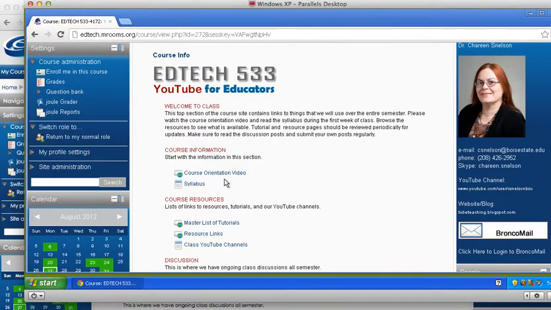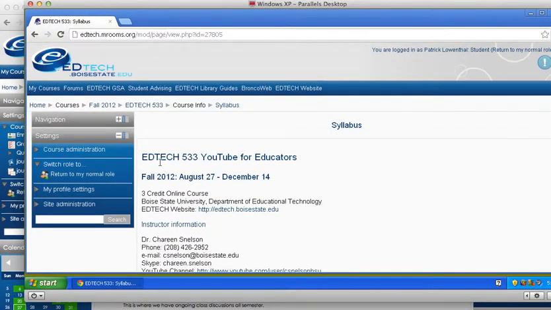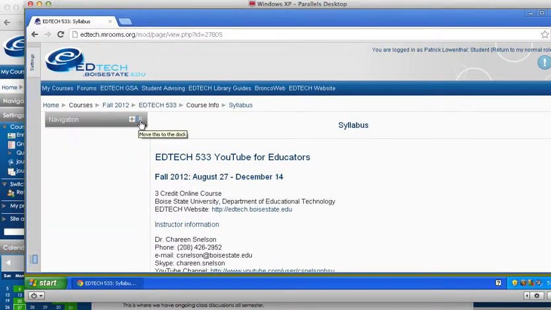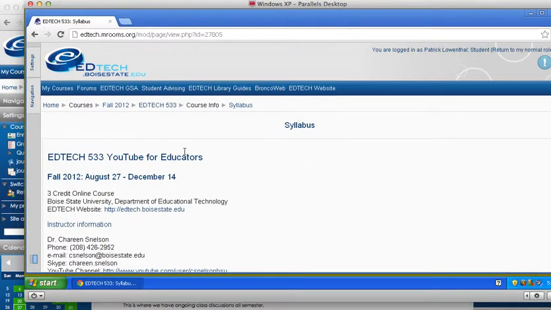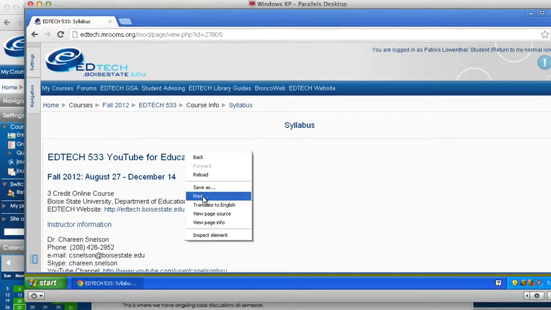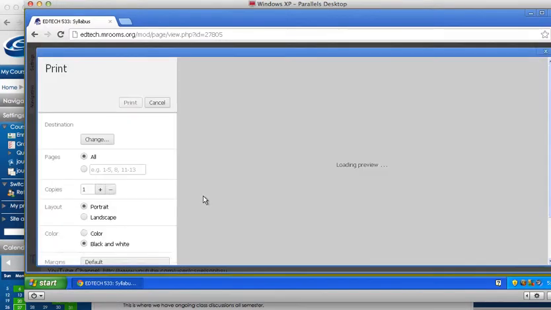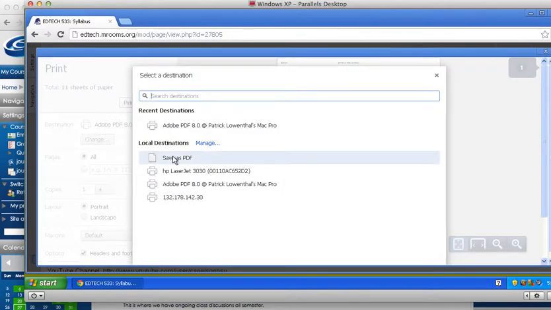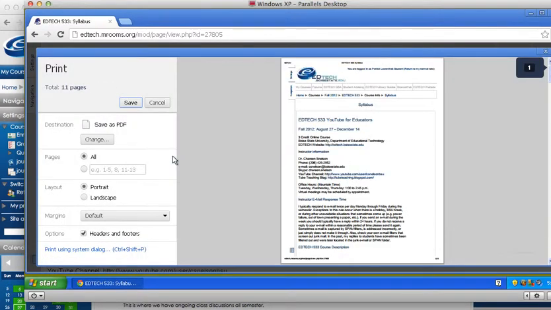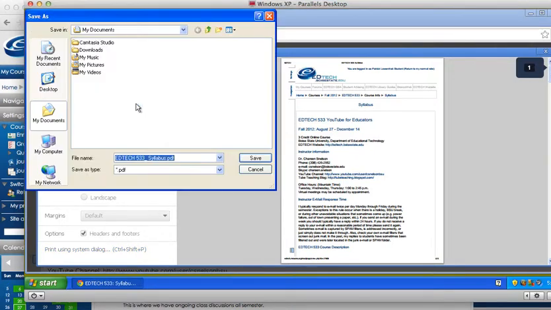So let's say you wanted to print the syllabus. You'd click on the syllabus, and the first thing you want to do is hide or move these items to the dock. Just like that. Now I'm going to right click and hit print, and I'm going to do the save as PDF. You'll notice that you can see it over here, and then I'm going to click save, and I'm going to save this to my desktop.